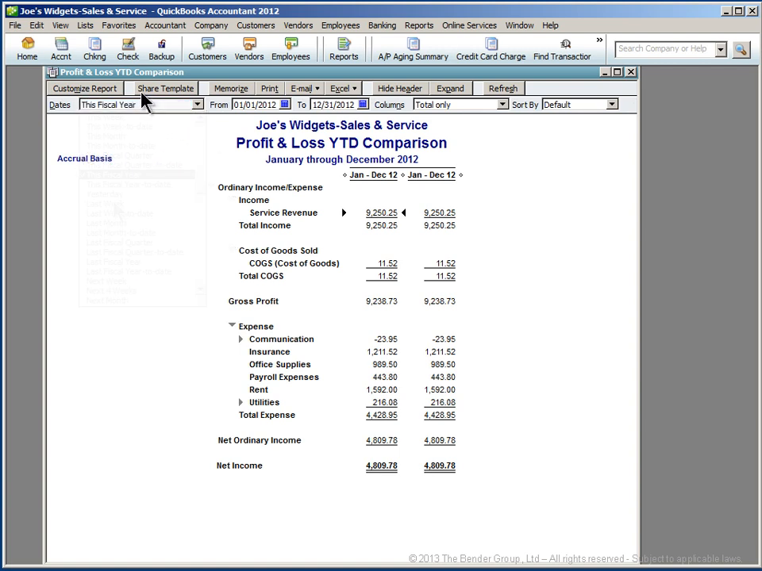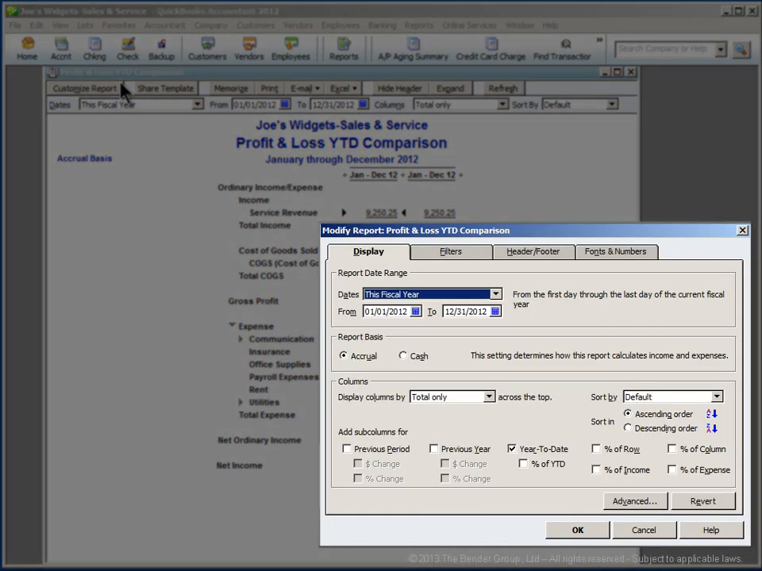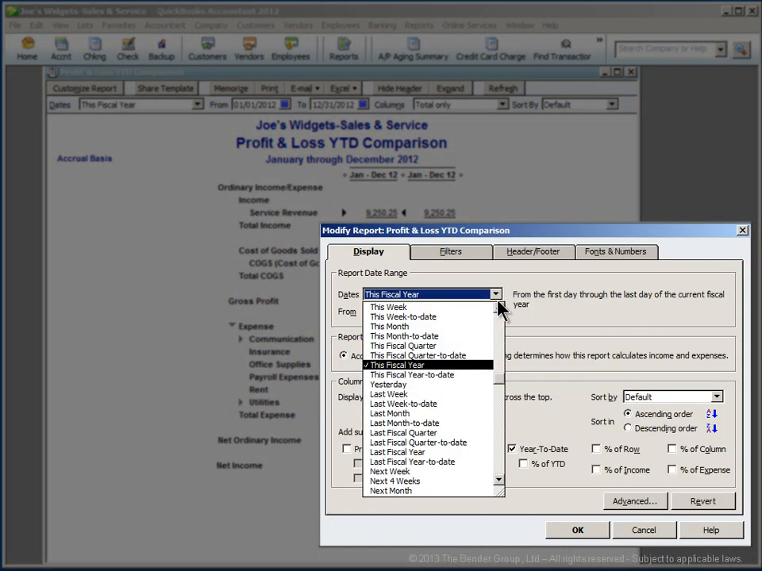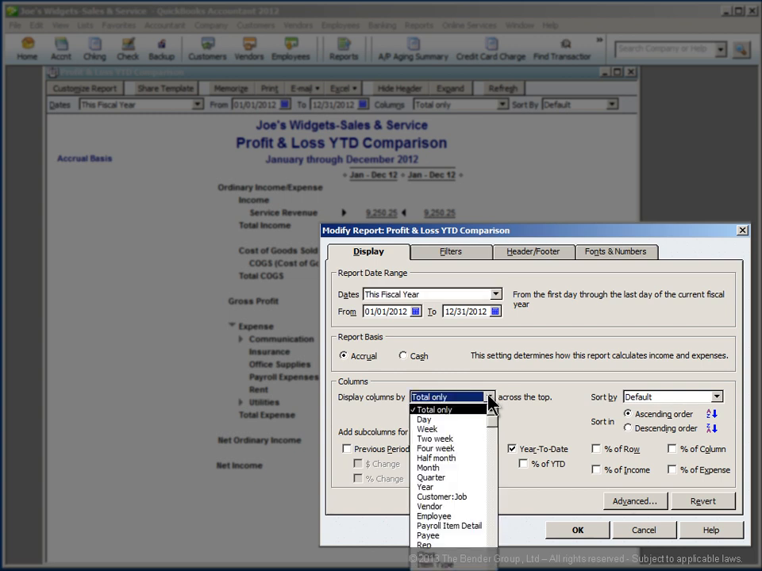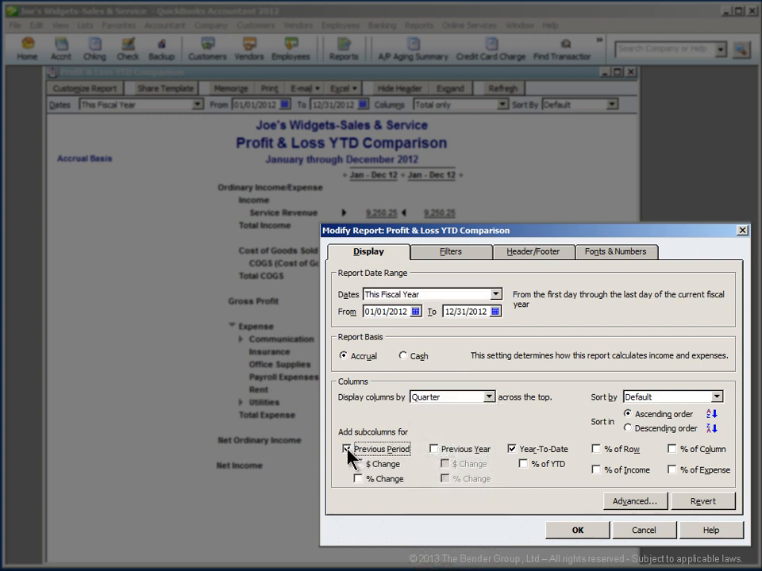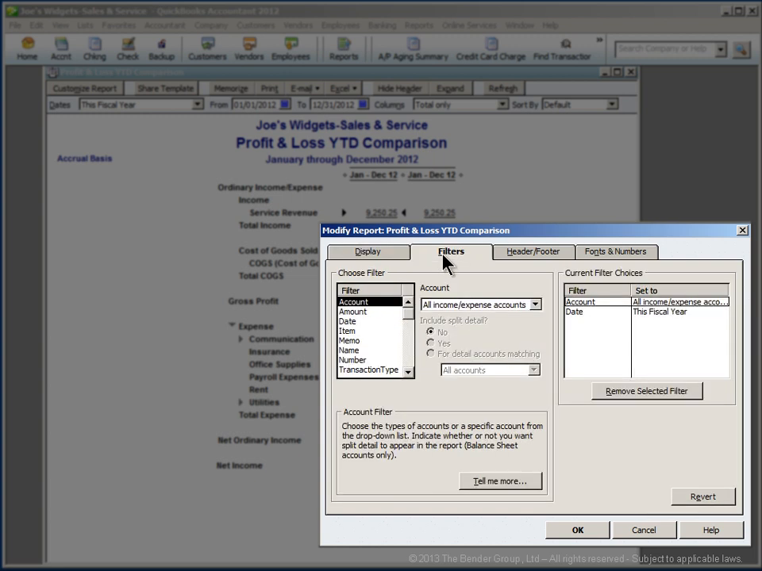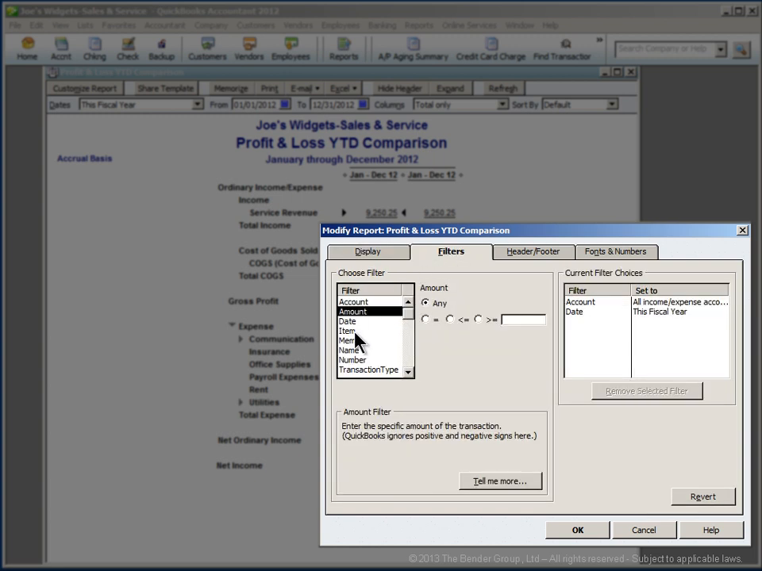You can customize the report a variety of ways. Selection of a date range from the drop-down menu or inputting your own range. Choose your reporting basis. Choose a variety of ways to display the columns. Add subcolumns by checking the boxes. You can filter your report an endless amount of ways.